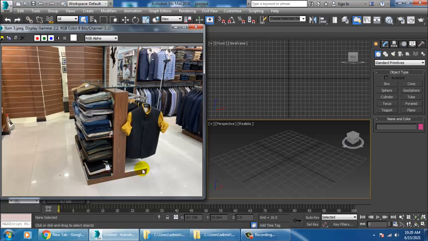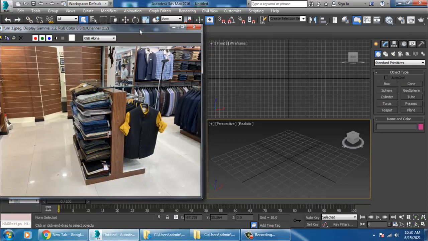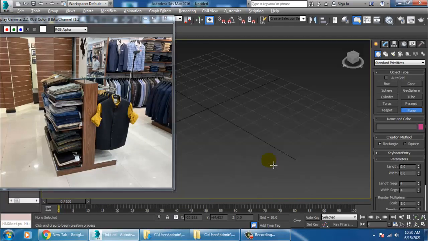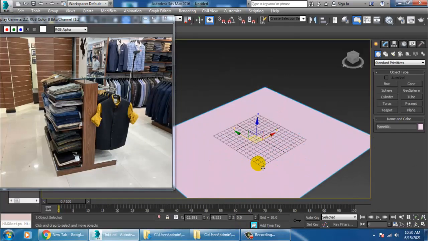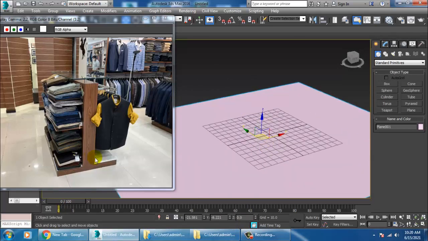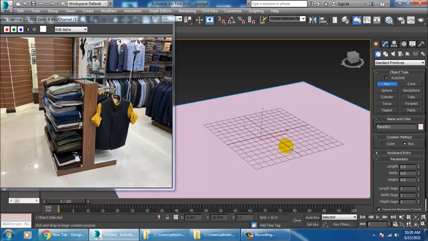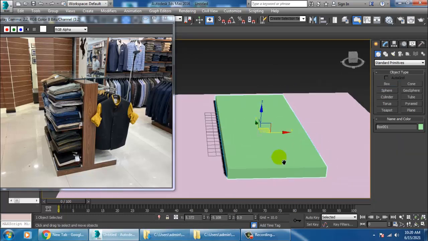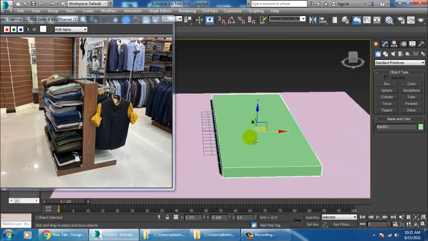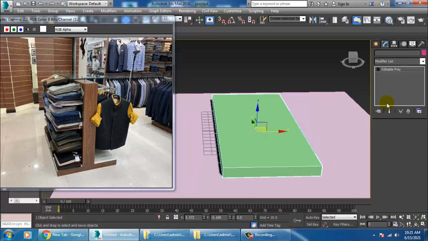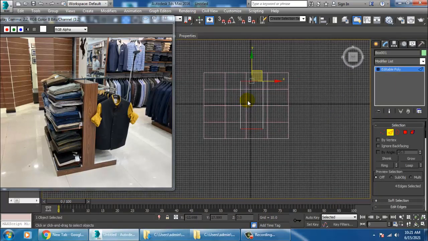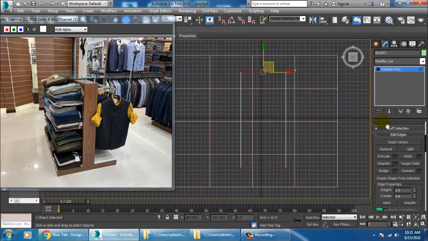So what we'll be doing over here is, let's take a plane. After taking a plane, it's very simple. Let's take a box. I'll be taking a box over here. Let's convert to editable poly. Let's go into the edges, go to the top view and give two connects over here.